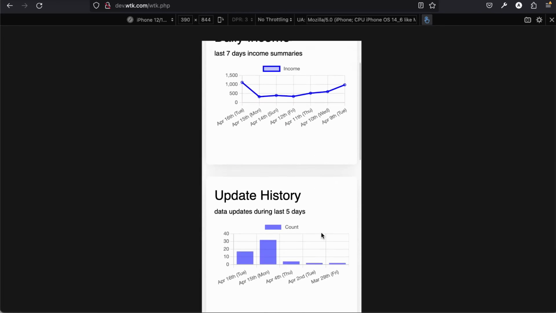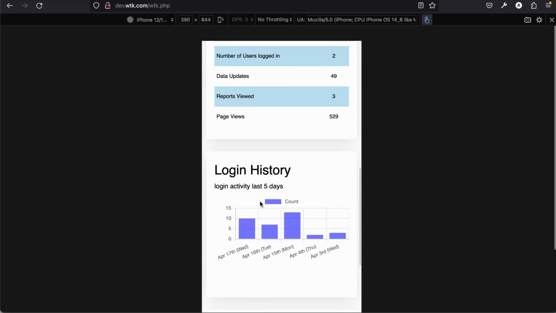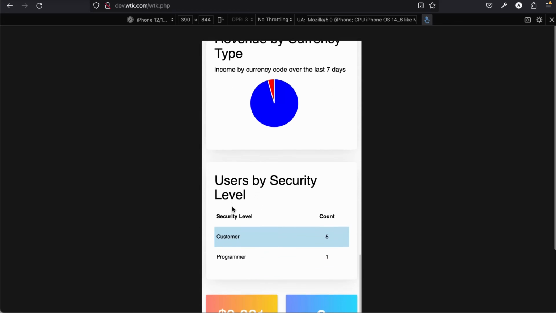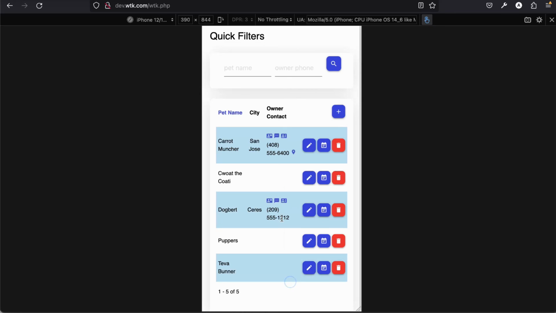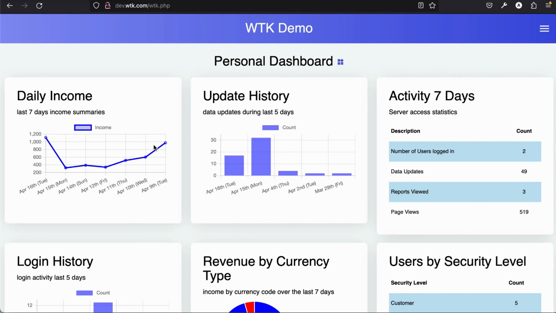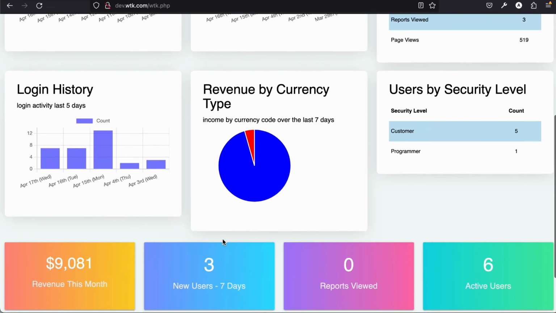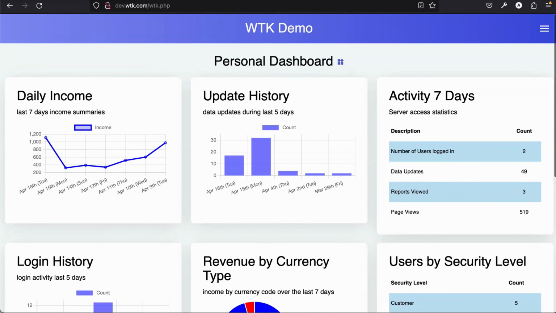Yes, indeed they do. They look great on a phone because it's built with responsive design and everything works really nice. Looking at the exact same page, this is how it looks on a computer, and this is how it looks on the phone.